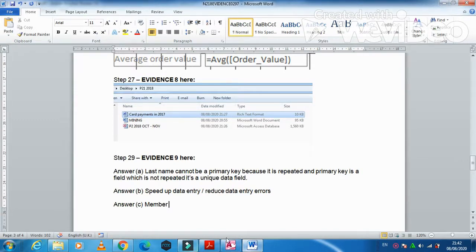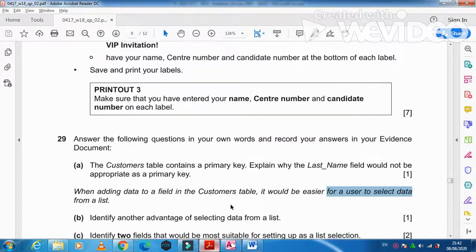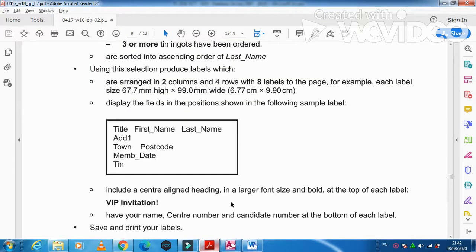So that's it from the database part. Hope you have understood how to produce labels and reports from your database and tables.